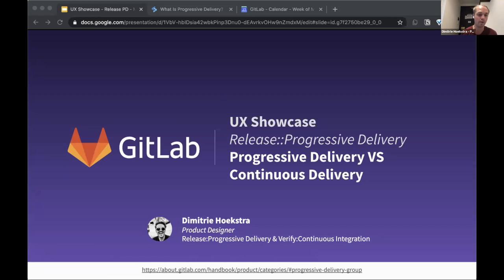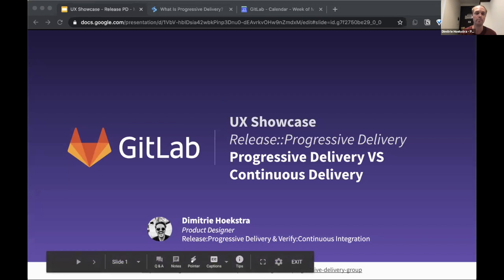I'm the product designer for, of course, Progressive Delivery, but I'm also filling in for Verify Continuous Integration. Today's presentation will be about Progressive Delivery versus Continuous Delivery, and I'll go into that in a moment.